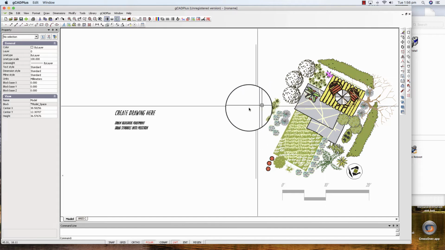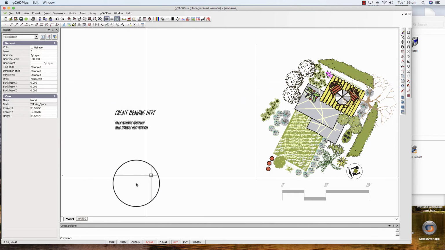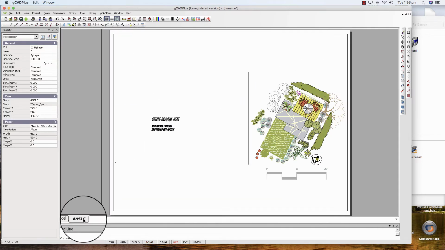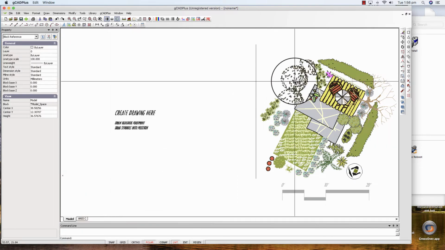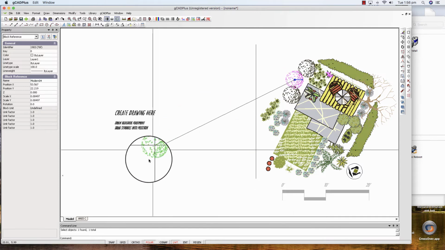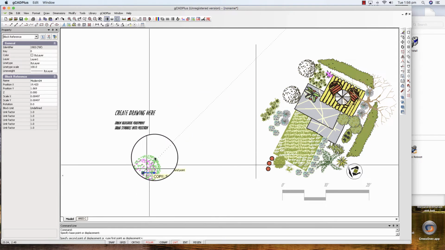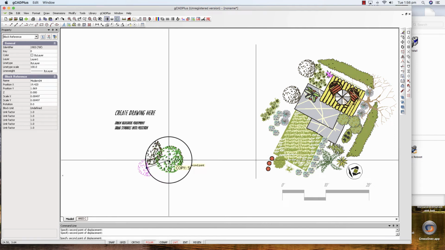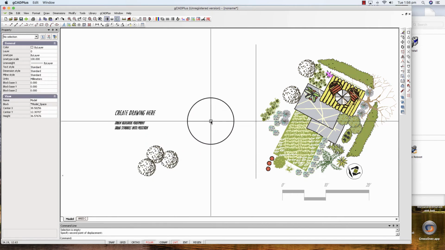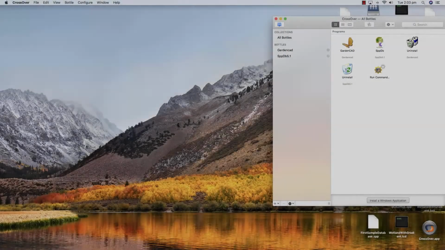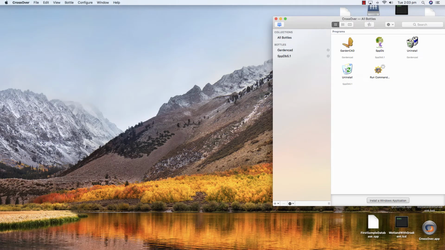In this case, you create the drawing on the left and it will appear in the window on the right, and we just grab symbols and place them down, right click and copy. So do install gCADPlus if you have a copy of CrossOver. It runs really well. Well, things are slightly more complex when you want to install the metric version of gCADPlus.